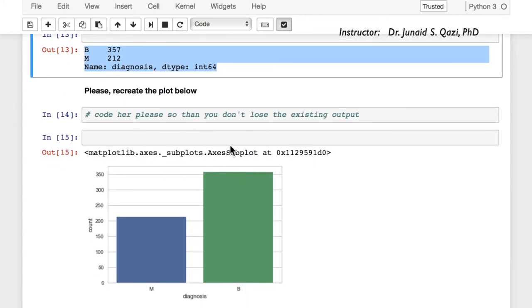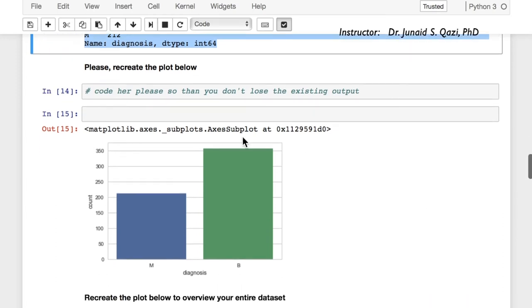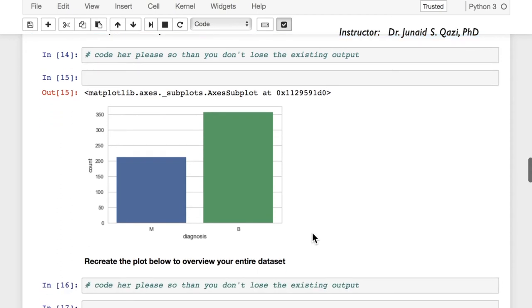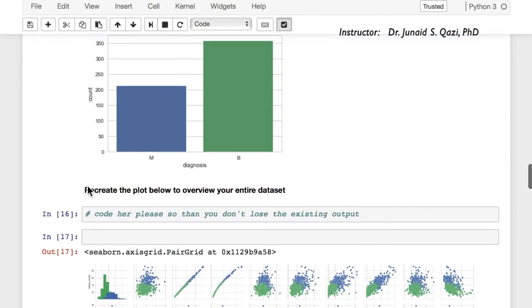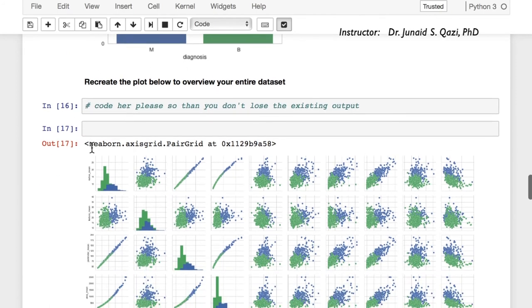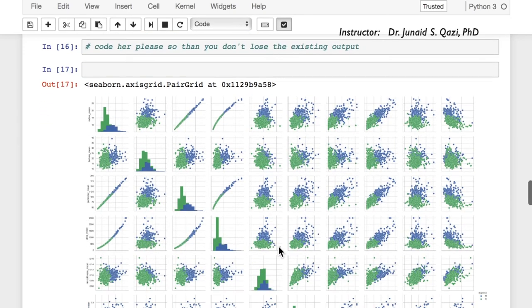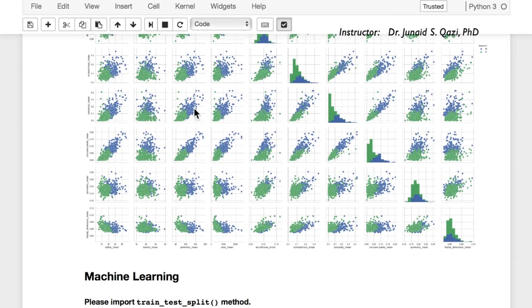The next task is, please recreate the plot below. So you have to recreate this plot here with type of cancer along X and count along Y. The next task is again to recreate the plot below to overview your entire data set. I hope this should be easy for you at this stage as well. Notice the data points with two different colors, green and blue.